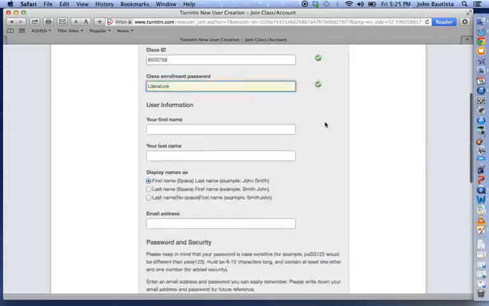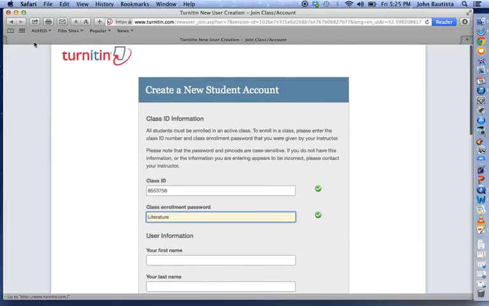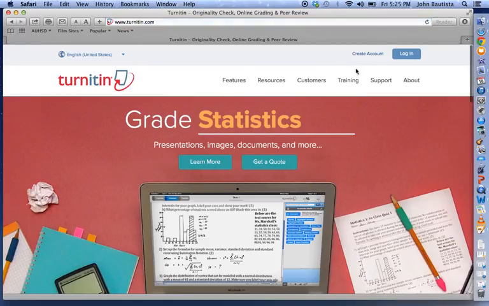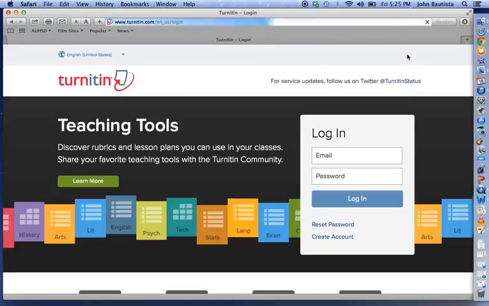Now, I've already done that, and once you have created a profile, you go back to Turnitin.com, and on the upper right hand side again, this time you won't be clicking on Create Account, but logging in, since you already have an account. So you log in. You first type in your email. Next, whatever password you chose, and you click on Login.